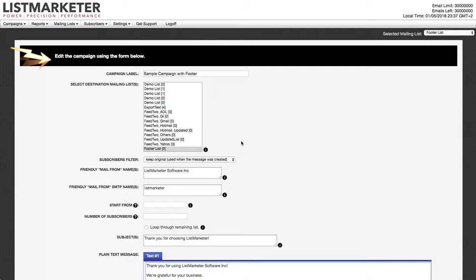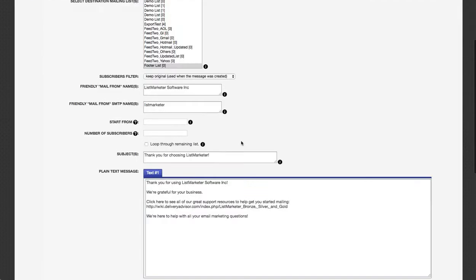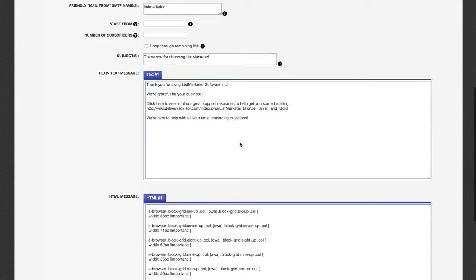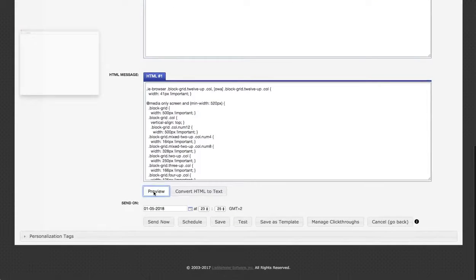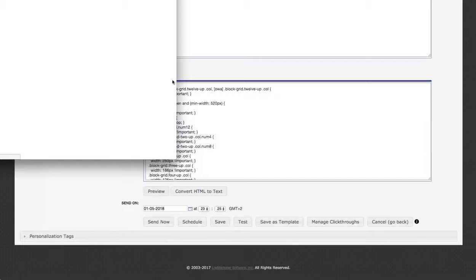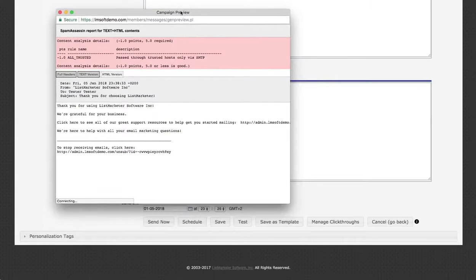Today we are going to review how to customize the email footer with the List Marketer software. Starting here on the Create New Campaign page, we already have some sample text and HTML code loaded. When we preview our campaign, you will notice that there is a footer at the bottom of the page that is not part of the code.